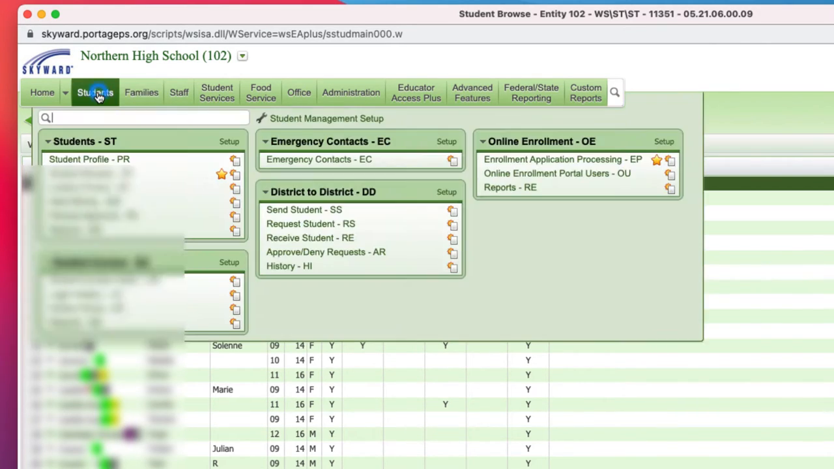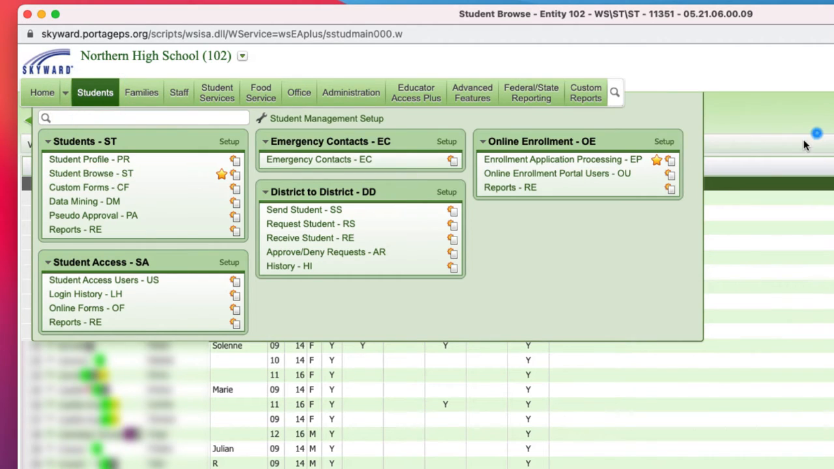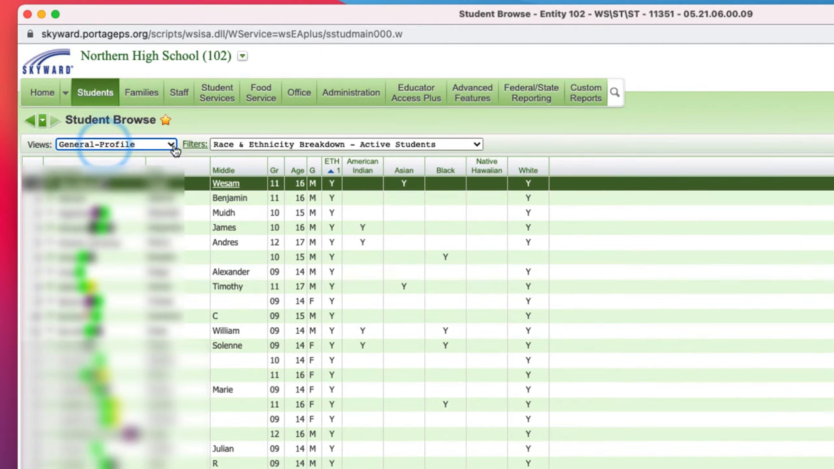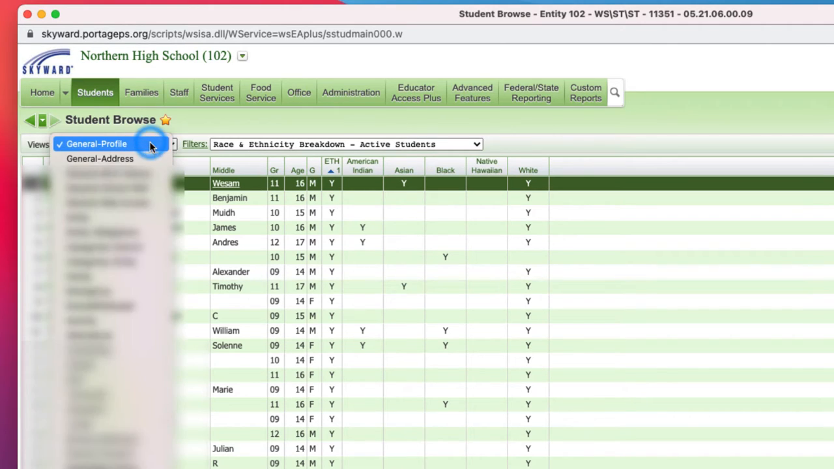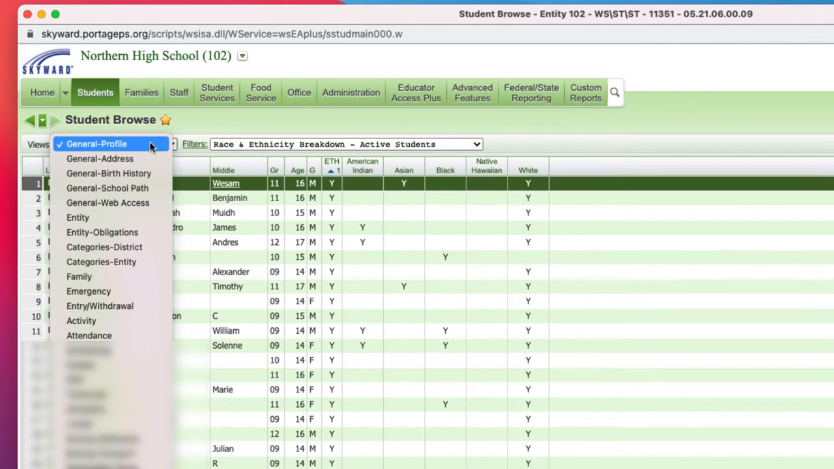So again, it's students browse. The view was general profile, and the filter was race and ethnicity breakdown. Other tabs that are super helpful: the entry withdrawal tab has entry and withdrawal dates. So of course you can filter on those, like you can set the date to say who entered between a certain date and another certain date. So there's lots of other ways that you can use this data that's pretty helpful. There is discipline as well.